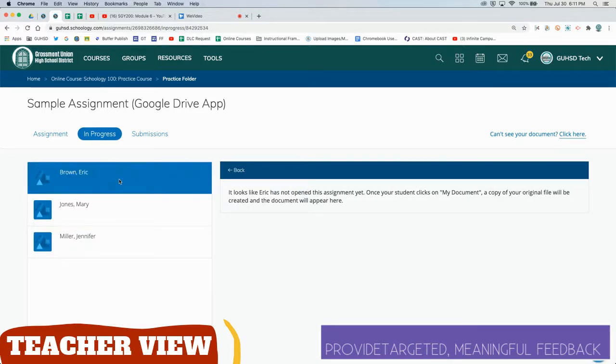One of the nice things about the Google Drive app assignment is once a student opens this document up on their end, before they turn it in, I can see exactly where they are. So if a student reaches out to you and asks, I'm stuck at this point, I'm here, I need some help with this, I need support with this, you can access their document by going to In Progress, and it'll populate right here. And you have the full suite of the Google Docs tools in here to provide them feedback and be on the same document as that student is.